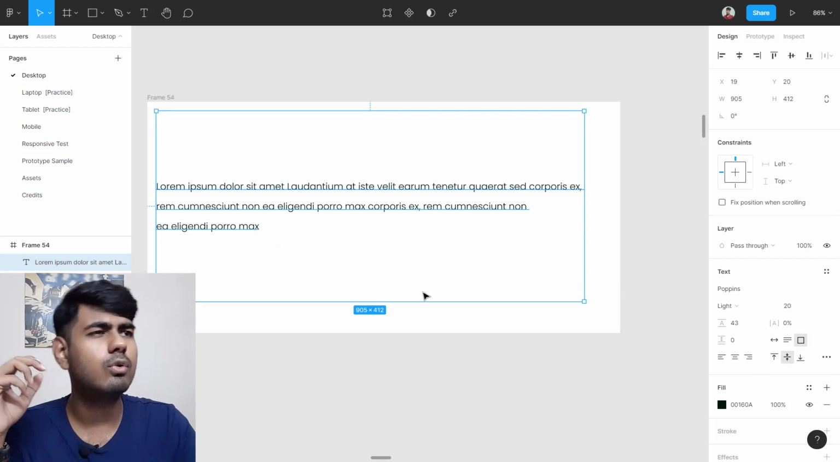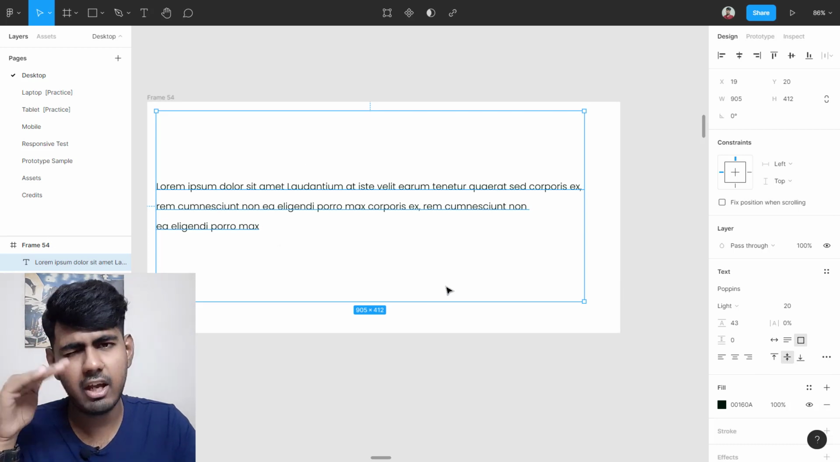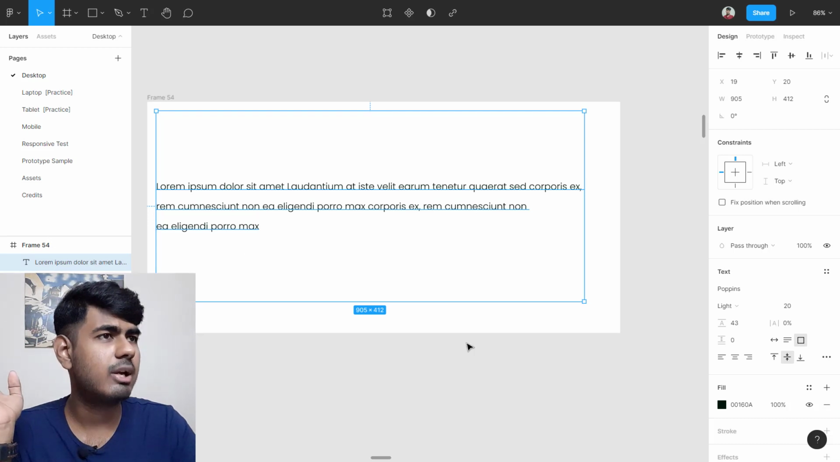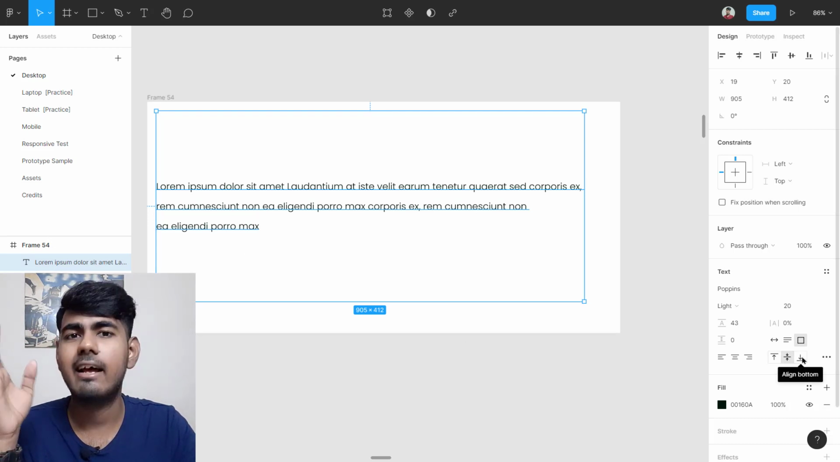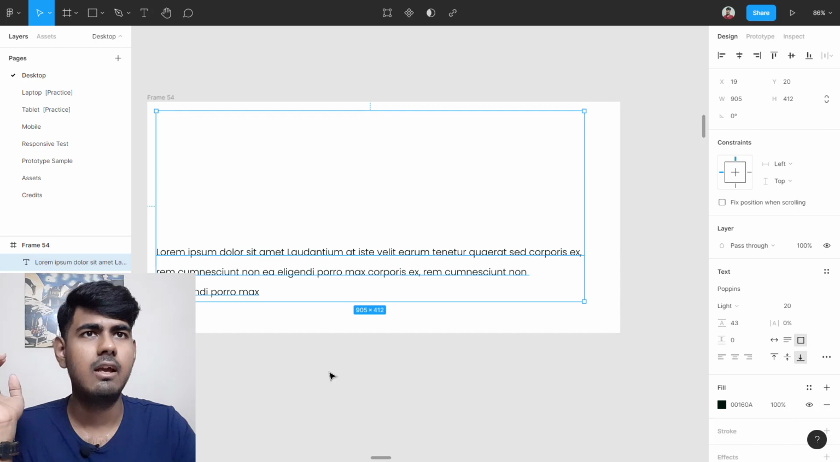And let's say that I want to take my text to the very bottom. What I'm gonna use is this little icon over here, align bottom, like that. Look at that. It has aligned to the bottom.